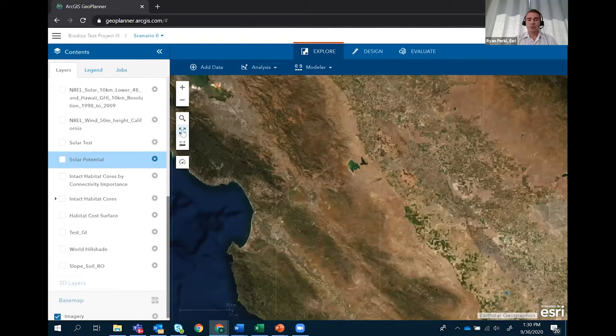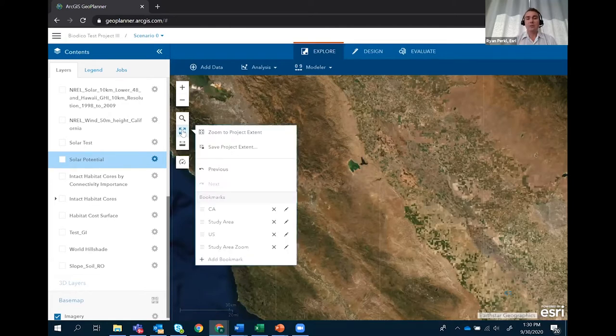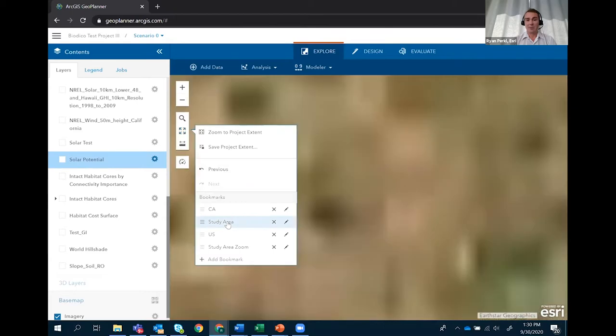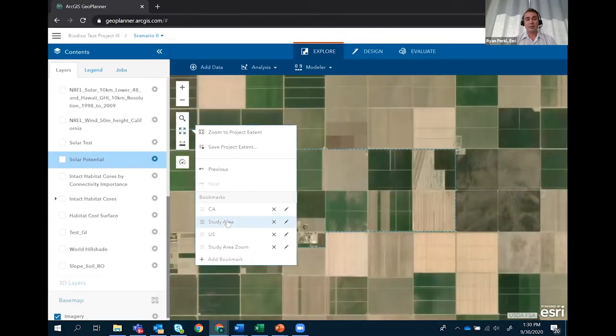So what I'm going to do next is actually hop into some of the design elements of this application to show you how we can get real-time feedback about those design interventions.